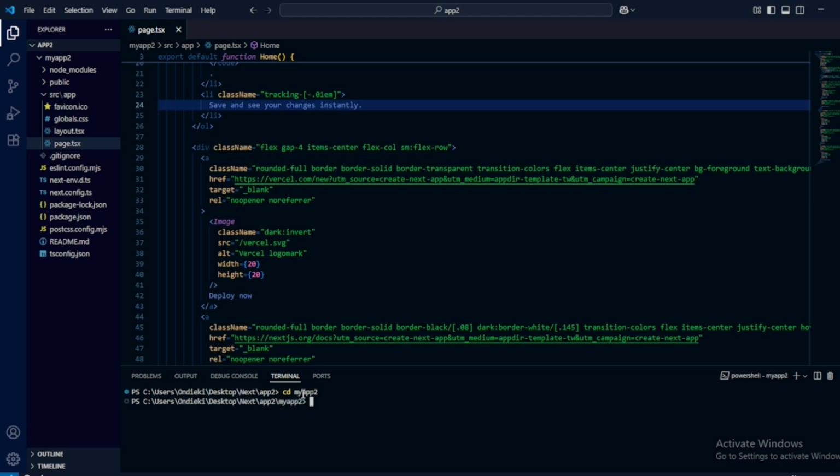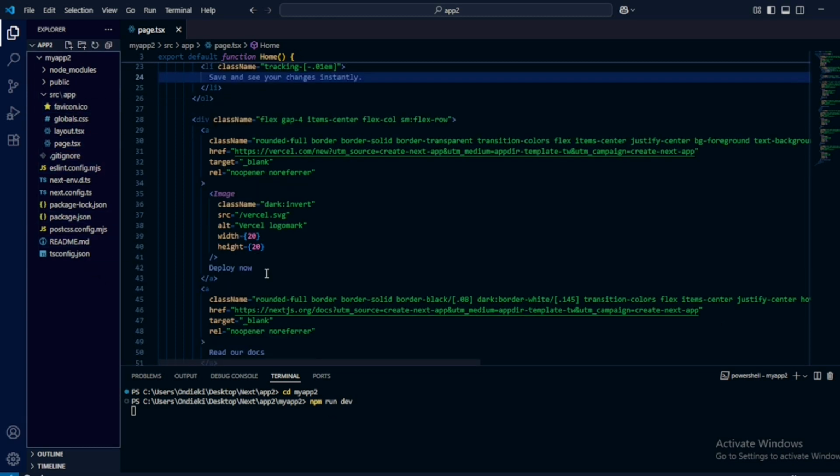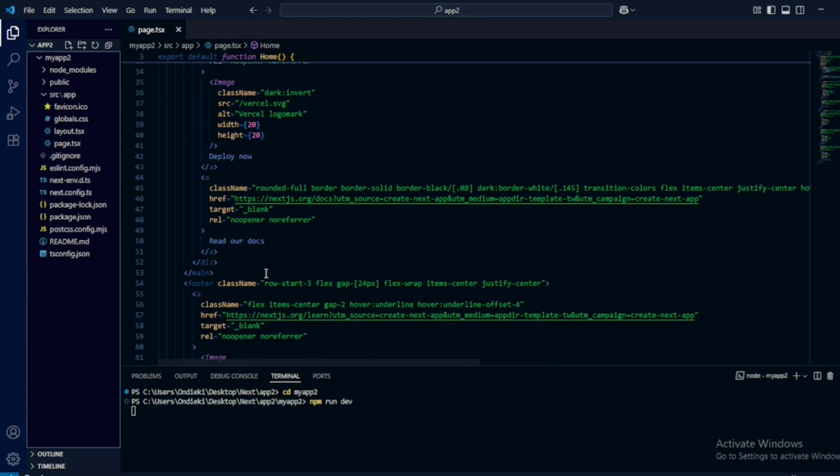Then we can run it using this command, npm, node package manager, run. So we use npm run dev to run Next.js projects locally in our computer. So after clicking enter, it will run this application on our localhost. So let's wait.